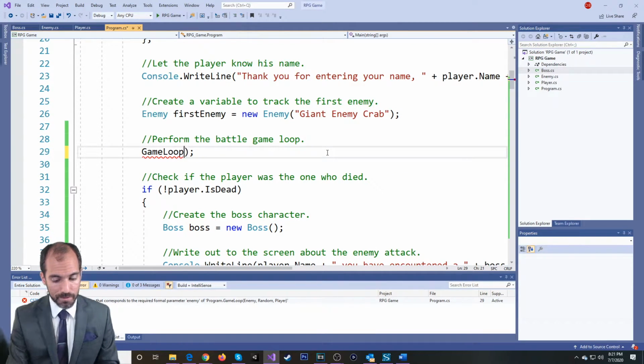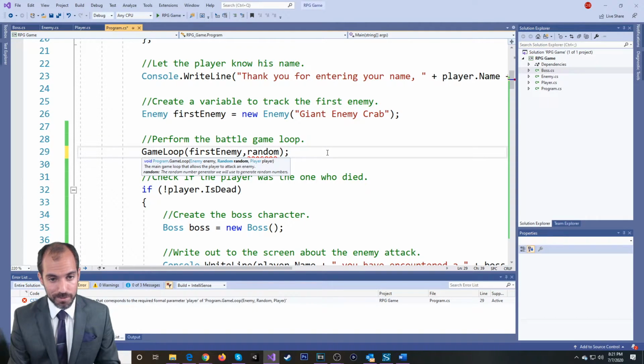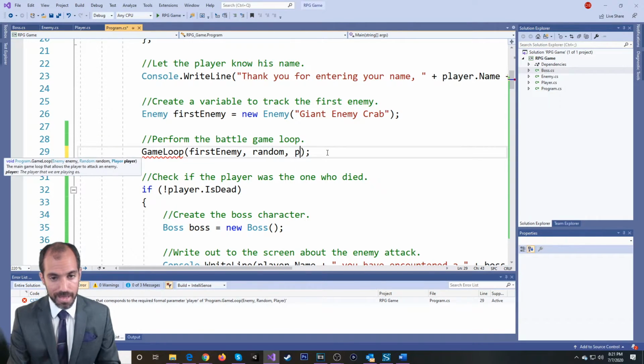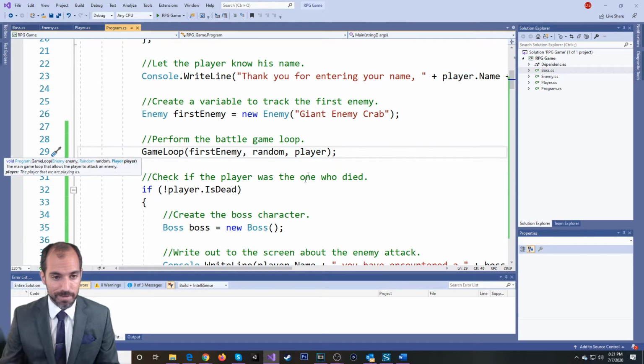So now we're going to fill in the game loop now that it is static. If we type in here, you can see the first thing is the enemy that we're passing in. So the first one is the enemy we're going to attack. We have our random number generator here, and our player that we've already defined is the player we're passing in.